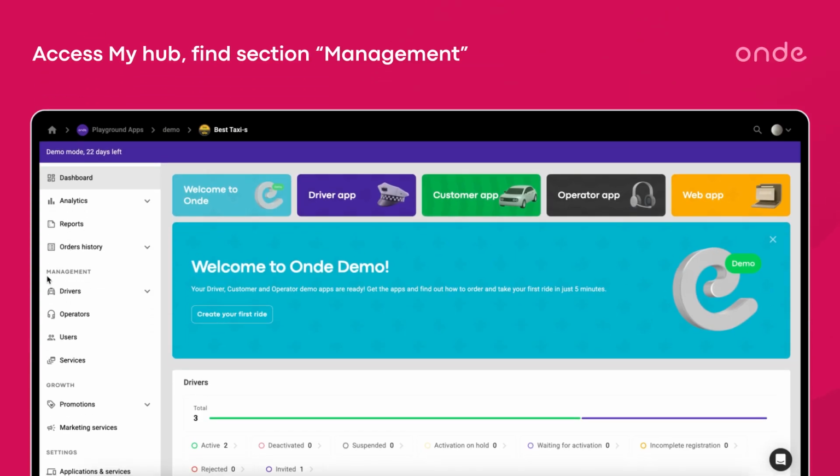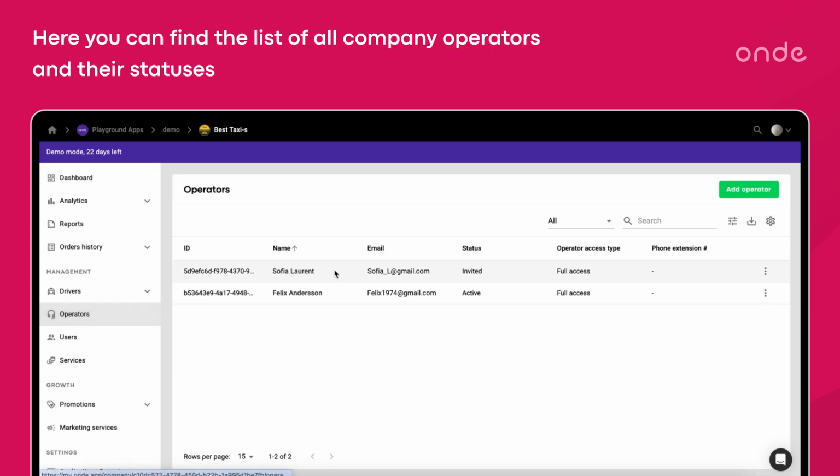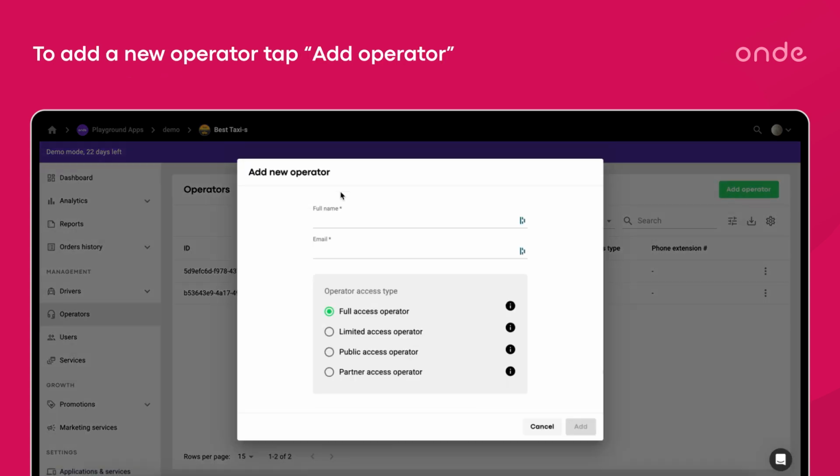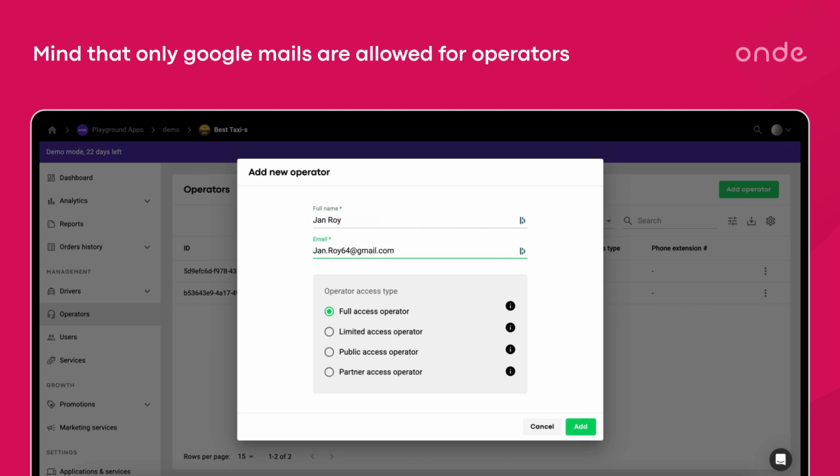Access My Hub, find section Management and select tab Operators. Here you can find the list of all company operators and their statuses. To add a new operator, tap Add Operator. Fill out the operator's full name and the email address. Mind that only Google Mails are allowed for operators.